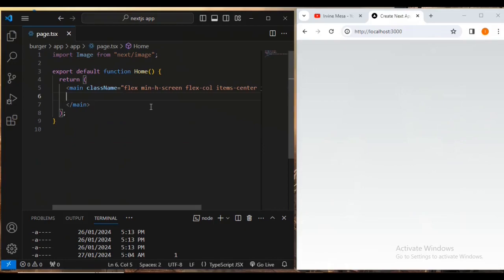I'm just going to paste in some text. I'm going to have a text called Next.js weather app. Okay, there you can see the text on the right side of my screen. It is now appearing: Next.js weather app.